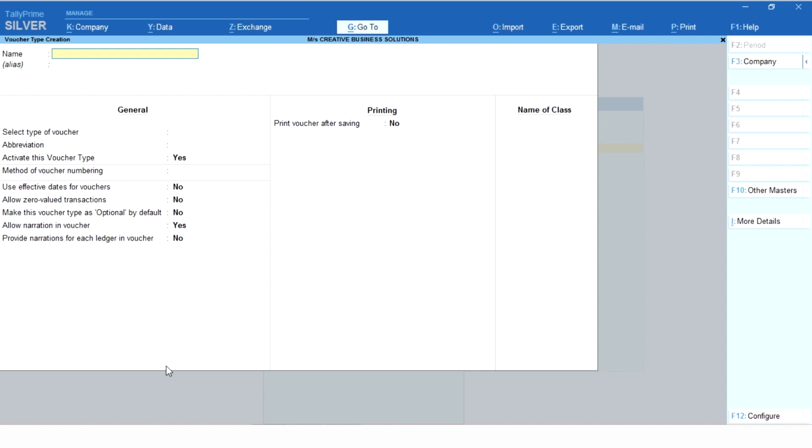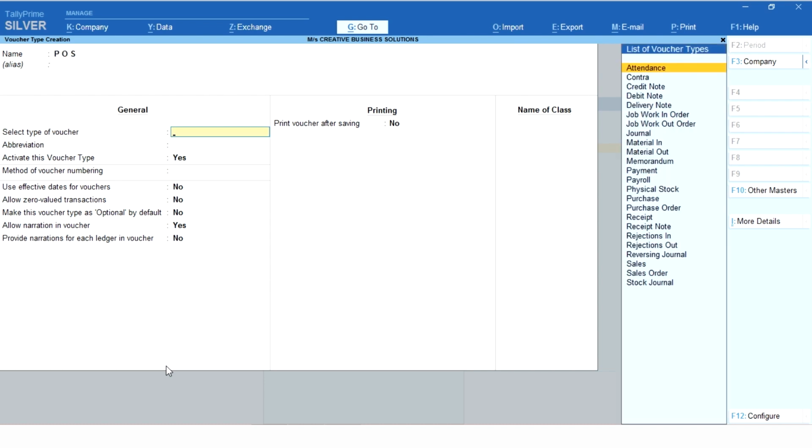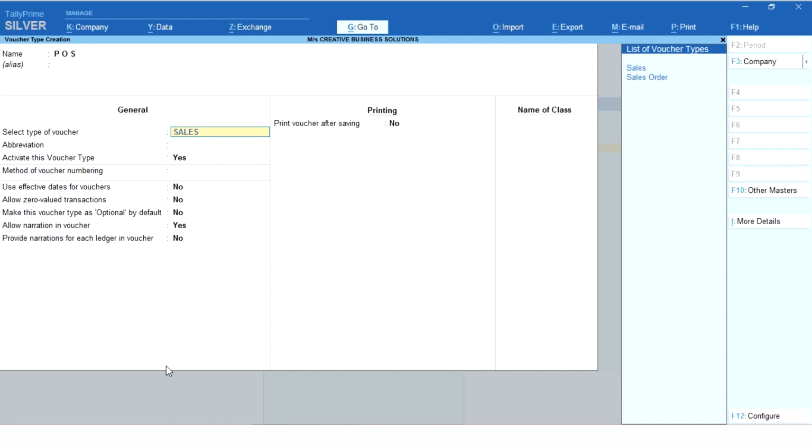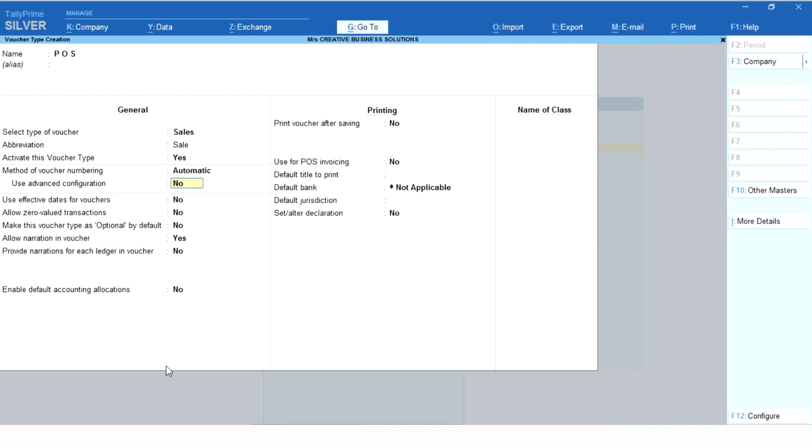I can give a short form as POS. POS is a type of sales, so I'll group it under the sales voucher. Everything will be the same. I'm not going to change anything in the first column. I'm not going to enable or disable anything there, and we go to the option print voucher after saving.